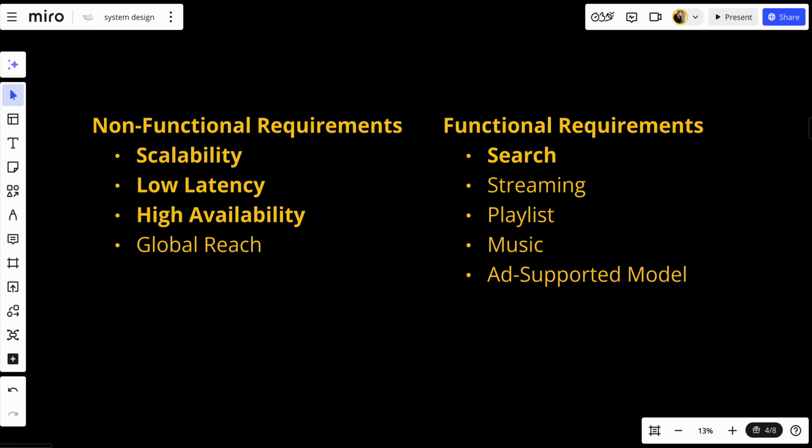So we have two things. First, we have the functional requirements. In the functional requirements, we have search. Users should be able to search for songs, artists, albums, and playlists. Second, we have music streaming. So it's real-time music streaming, and it's a core feature, basically. Third, playlists. Users can create, share, and modify playlists. Fourth, music recommendations. Personalized recommendations based on user listening habits. And lastly, the ad-supported model. So for free tier users, ads play between songs, for example.